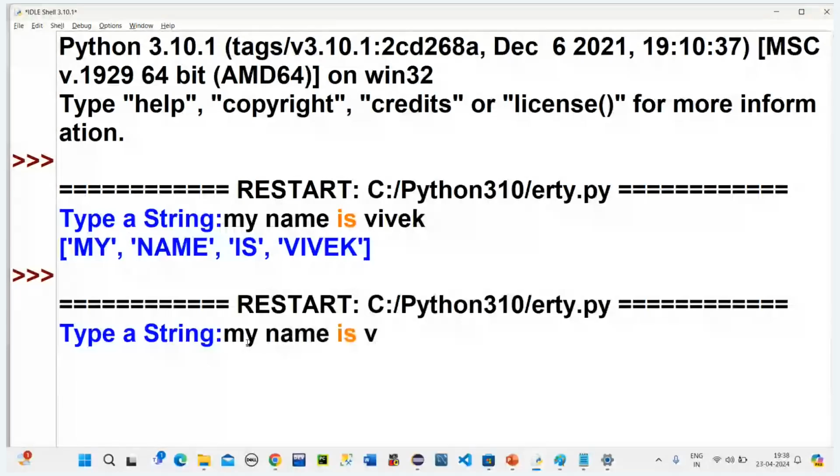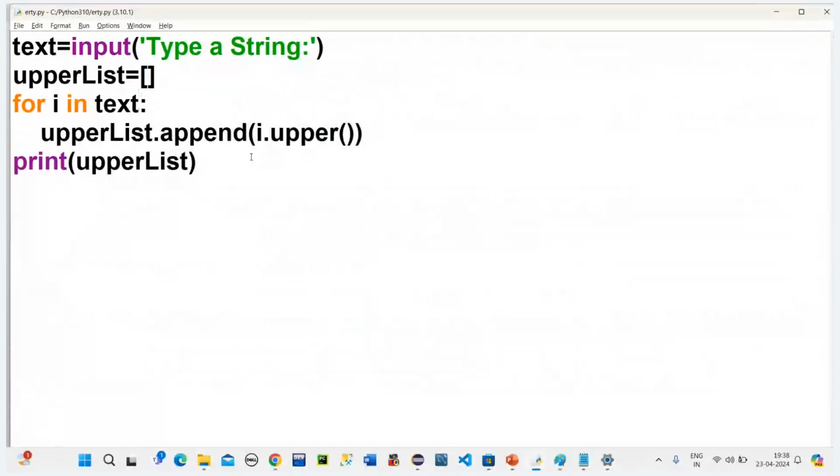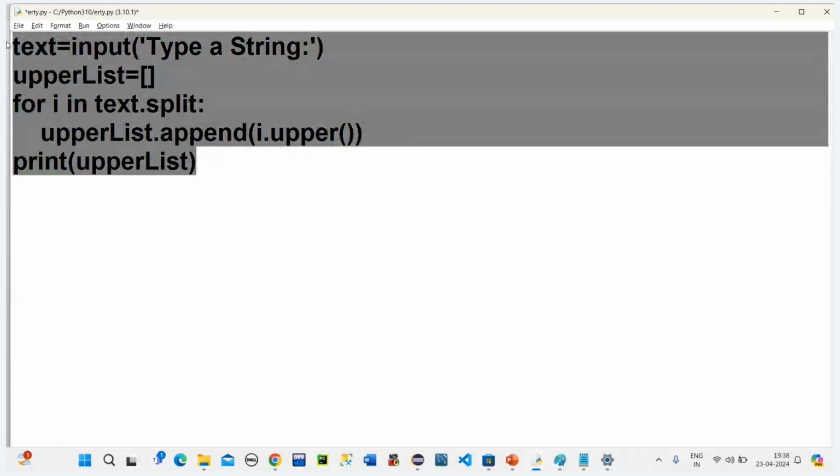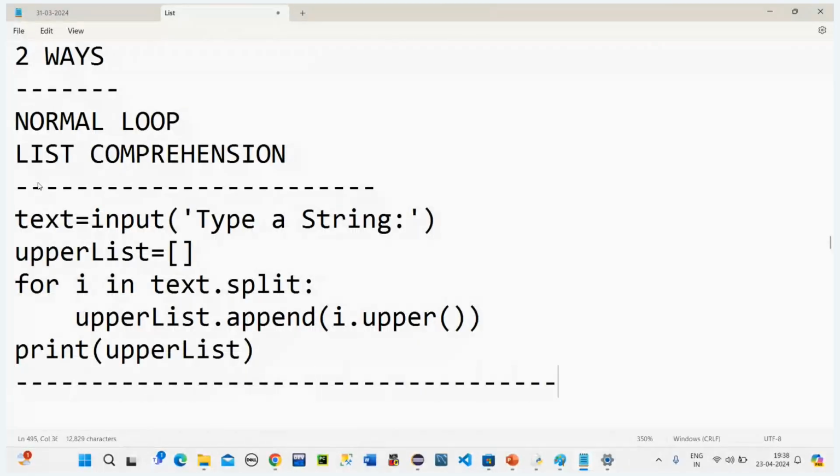My name is Vivek. See here, if I'm not using it, my name, again space, each and every character is getting separated by the comma. So that is the reason we are using the split function. So this is what we can do in the loops concept, using a loop.